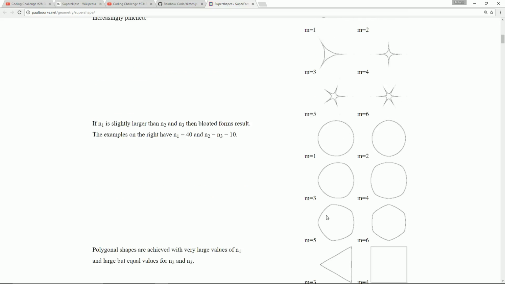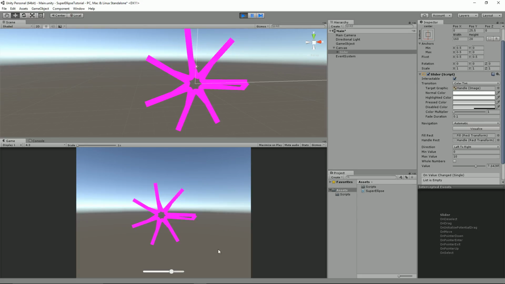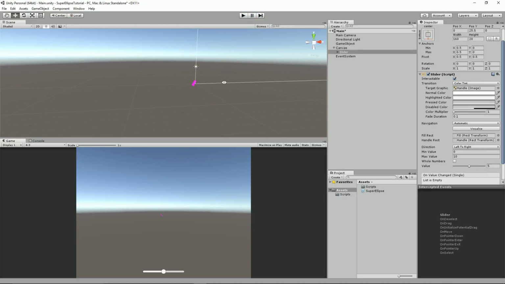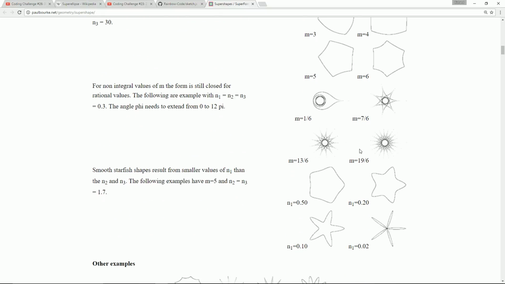I wonder, what's this one? N1 is 40, N2 and N3 are 10. So what we could do? What I'm thinking is, shall I make it so that there's some things here we can do and just click go? Maybe something you could do. So we've got N1 is 40, N2, N3 is 10. That doesn't look much fun. How about, here we go, N1, N2, N3 is 0.3, and angle phi needs to extend from 0 to 12 pi.